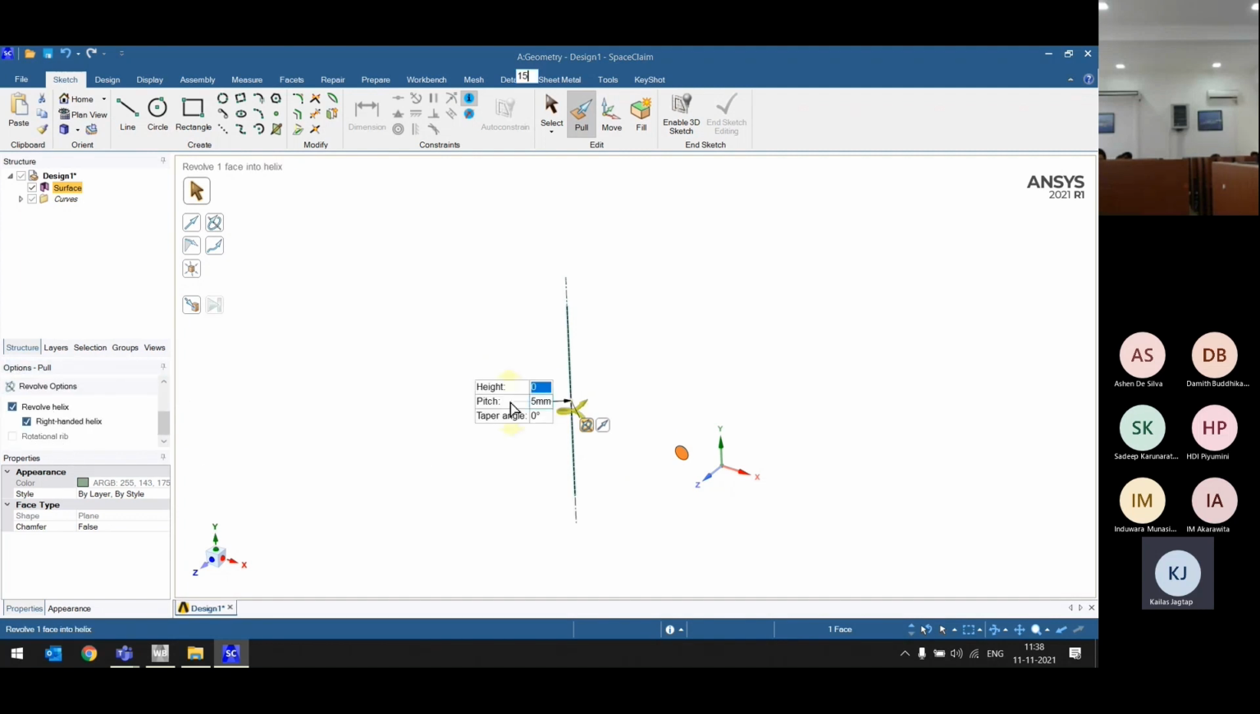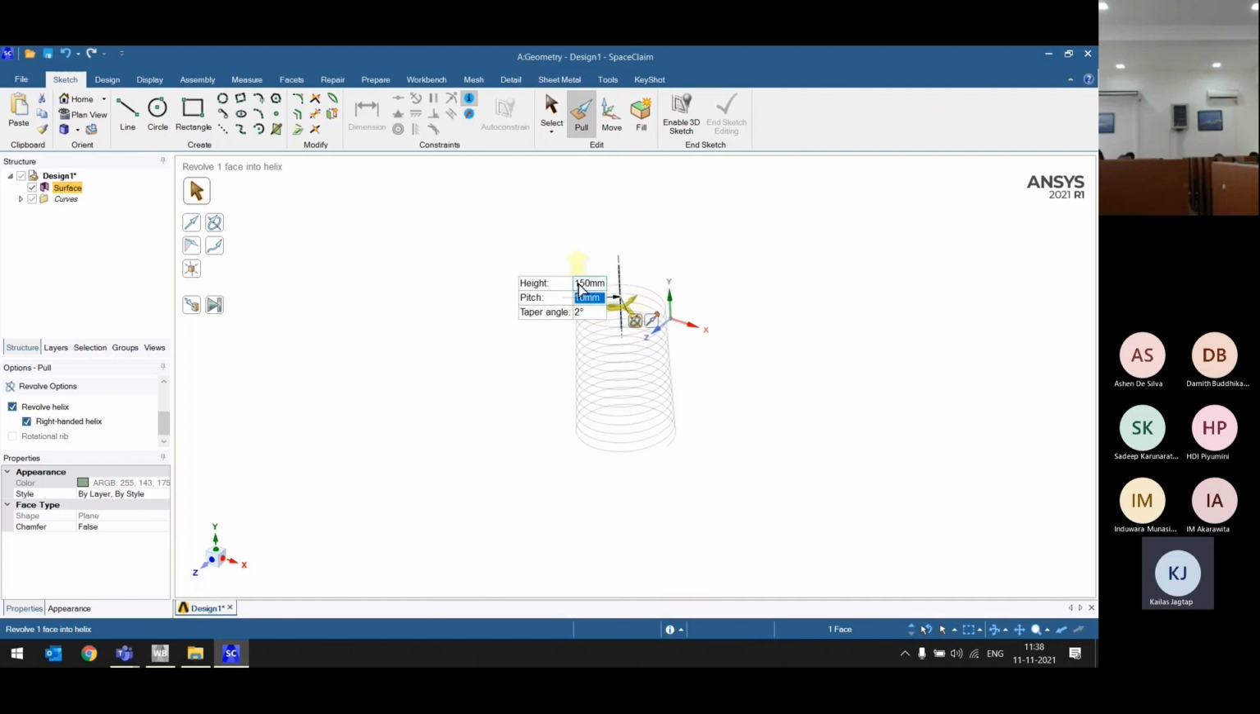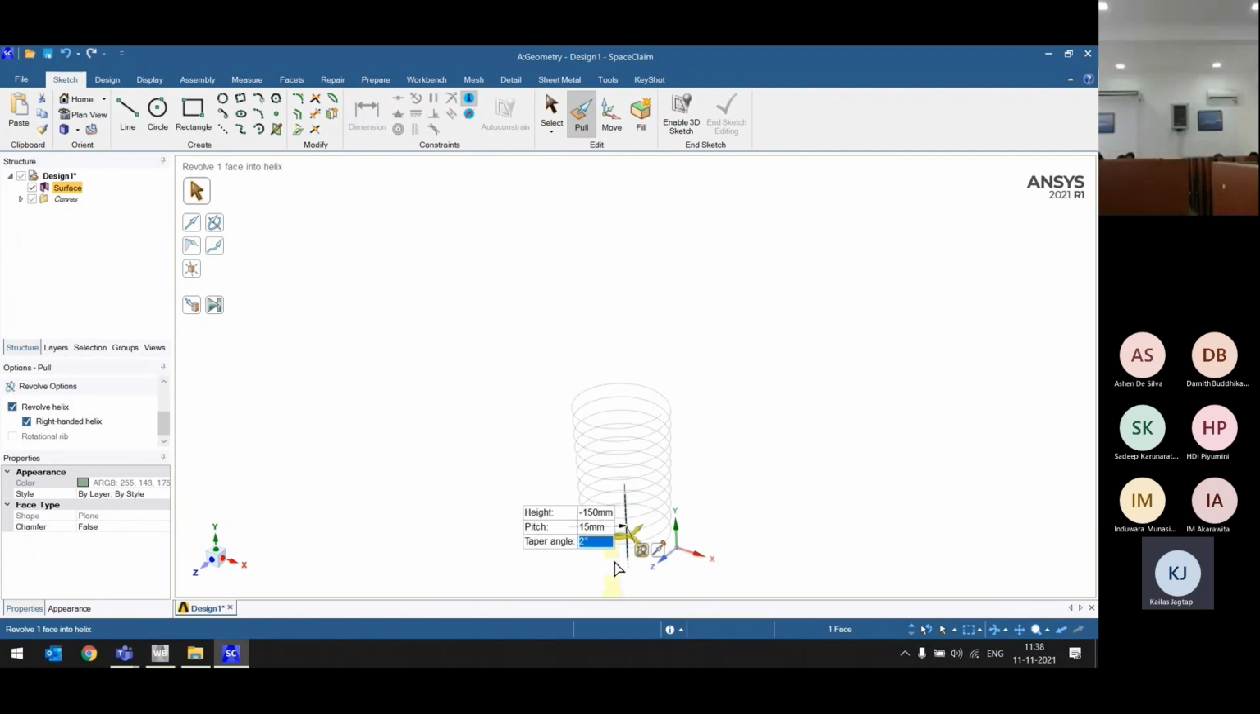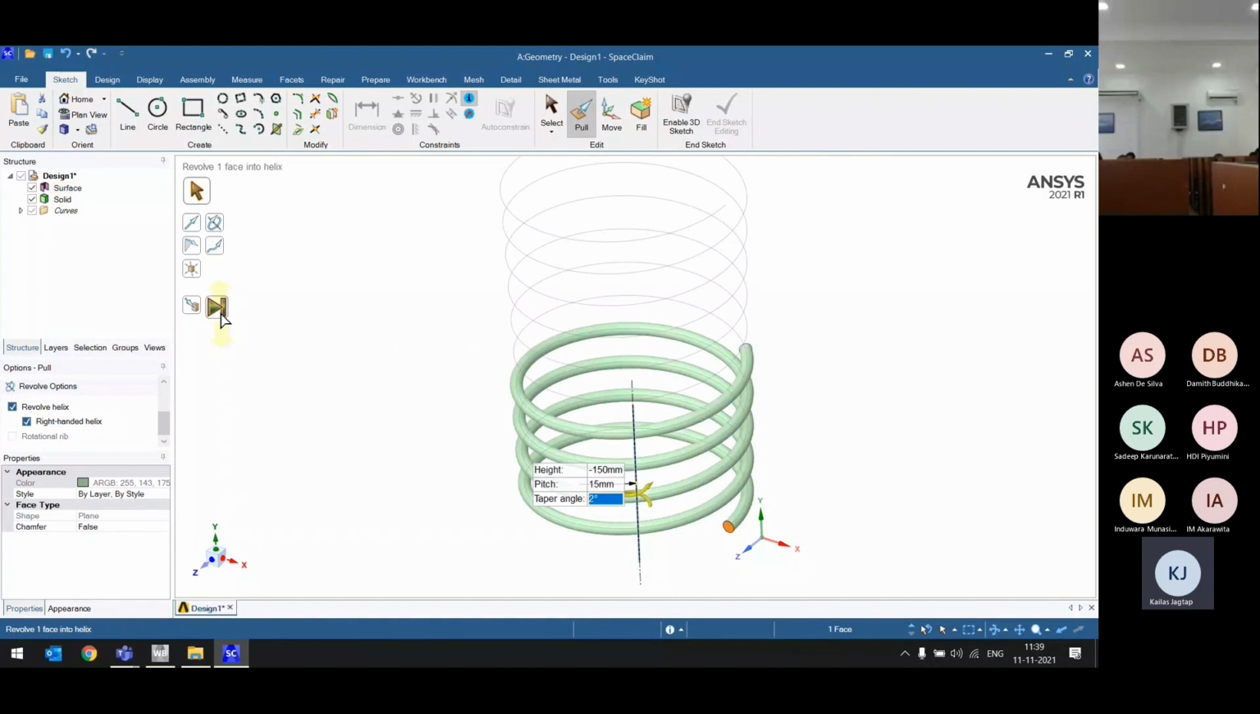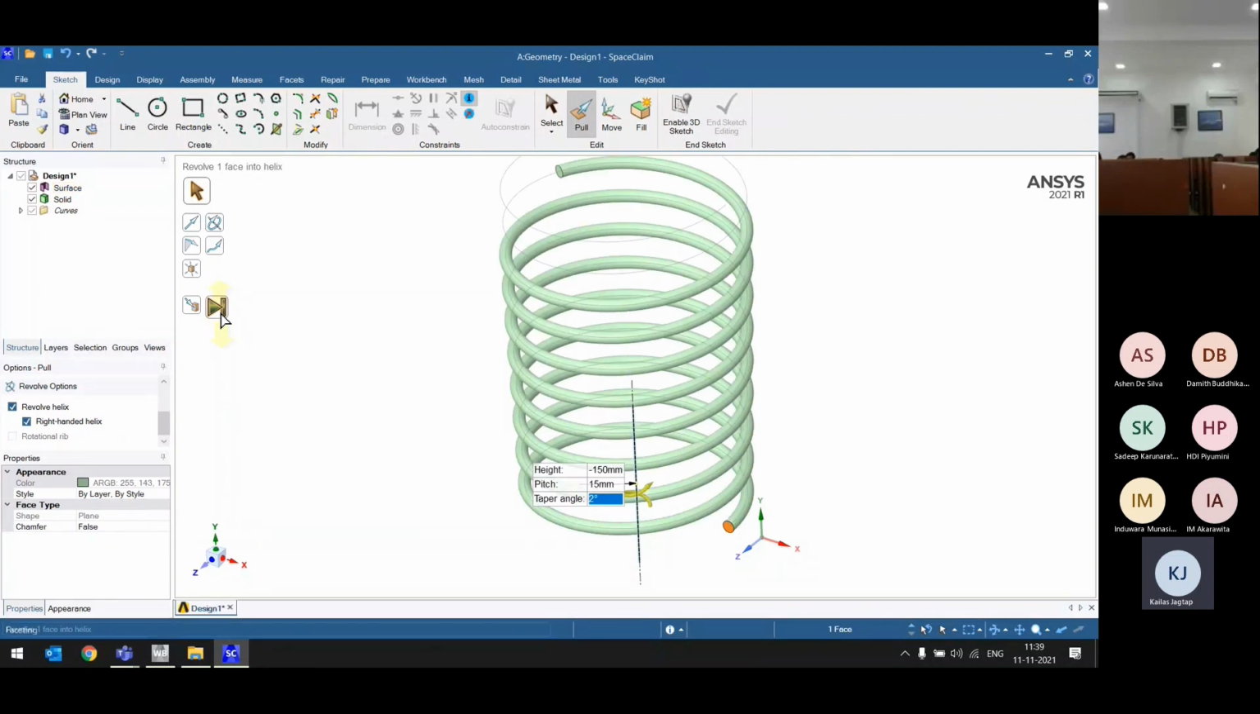Then you can give the height. Let's say height is 150. Use the tab button to switch between the dimensions. Like it's 10 mm pitch, and then tapered angle. Let's say 2 degrees. And I want to change the 150. Right, I think minus 150 we can give. Yes. So it is minus 150, 15, let's say pitch, and done. Let's say pull full, it will create a complete revolve helix. So this way you can create a helix very easily.